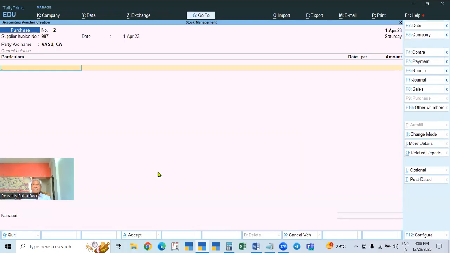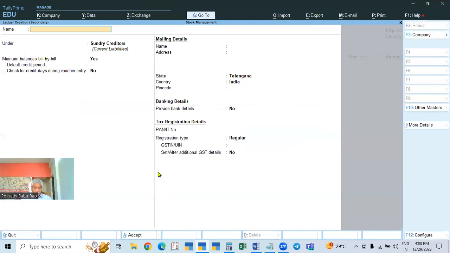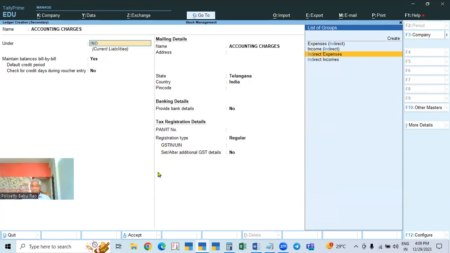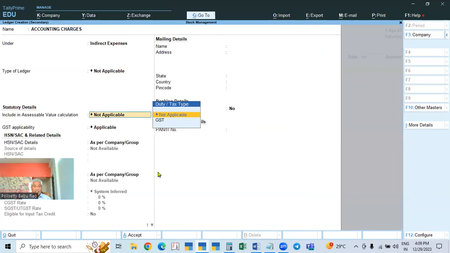We are purchasing accounting services, so we will write it as accounting charges. When we are paying the accounting charges, it is an expense to us. Direct expenses are not applicable here; we are paying, so it is indirect expenses. And here we have to give the details also. I told you, for expenses and incomes, we have to give the details in the ledger itself.